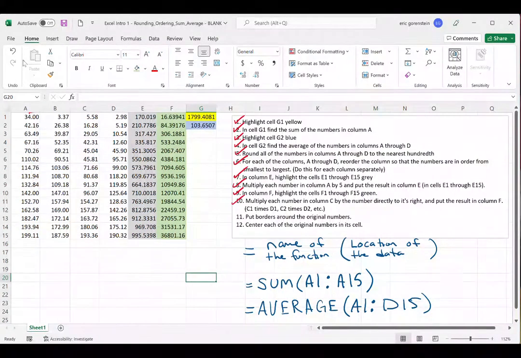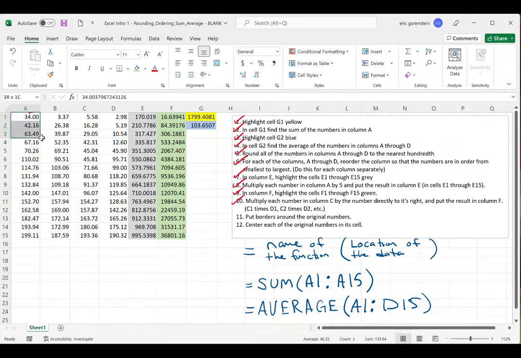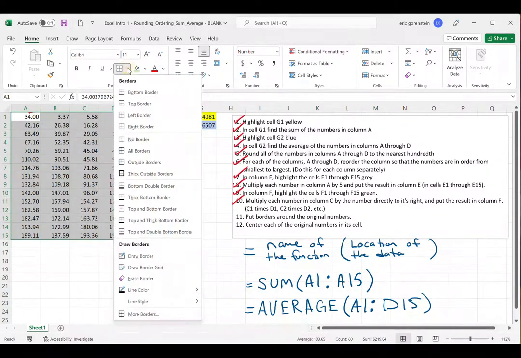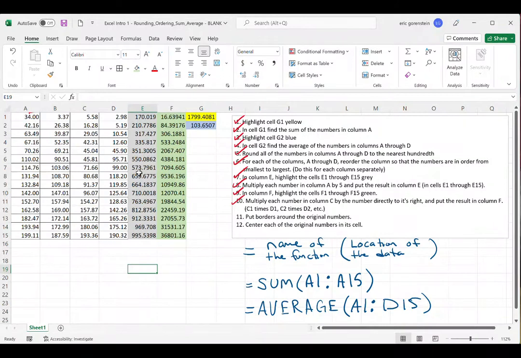Okay, a couple more things, no more calculations, but a couple more things that you might want to do, and this is just aesthetics. Number 11, put borders around the original numbers. Easy to do. I'm going to select those original numbers. And this icon right here in the home ribbon is borders. I'm going to use the little arrow to open up the drop-down menu, and I'm going to choose all borders.